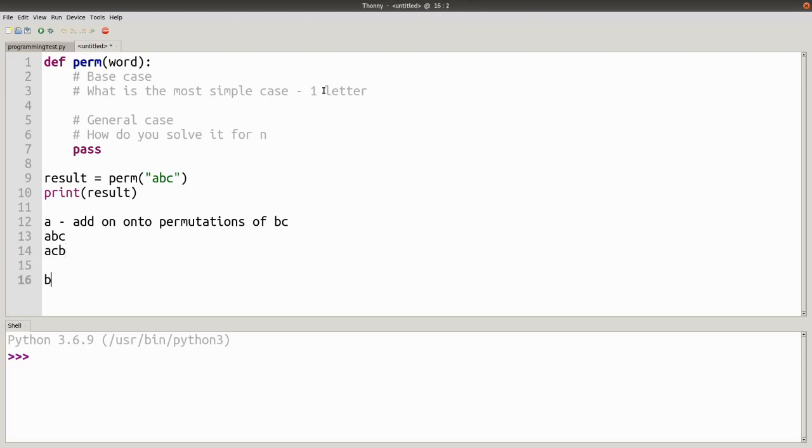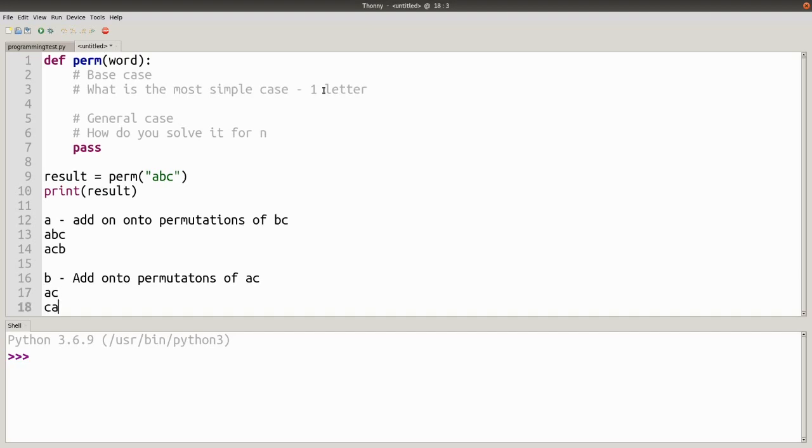Then the next letter is B. Of AC. So extracting that one letter and doing everything else. And then the permutations of AC are AC and CA, then we're just putting a B on the beginning. And so you can see that we're solving it for every single one, just by going through each letter and finding all the permutations of everything else. So hopefully that gives you a starting point.